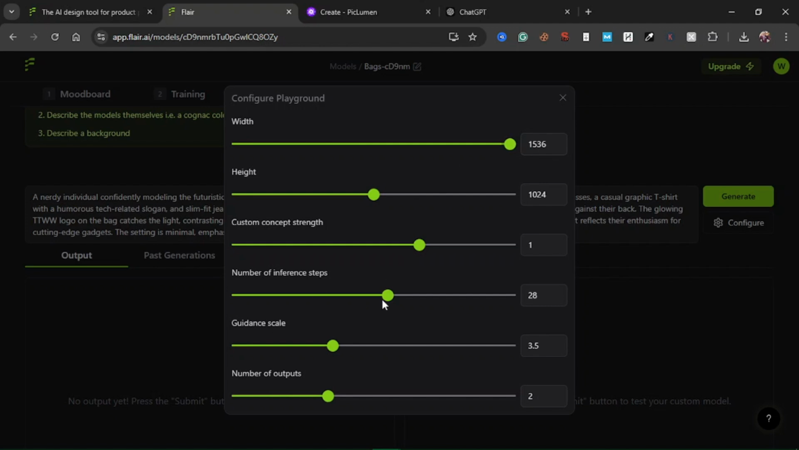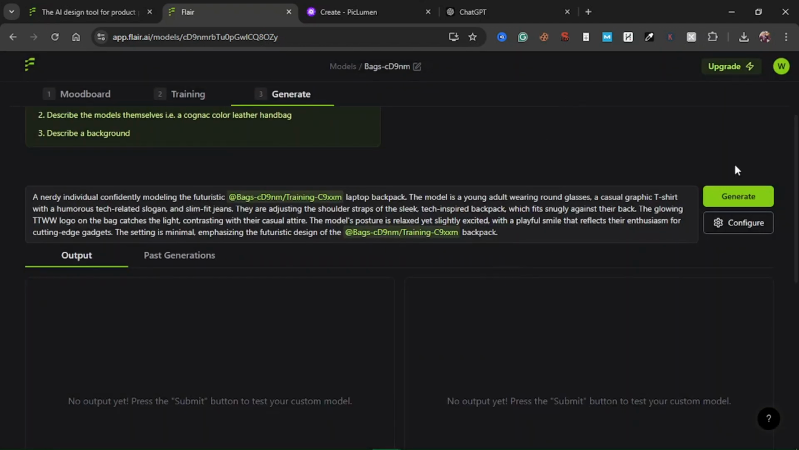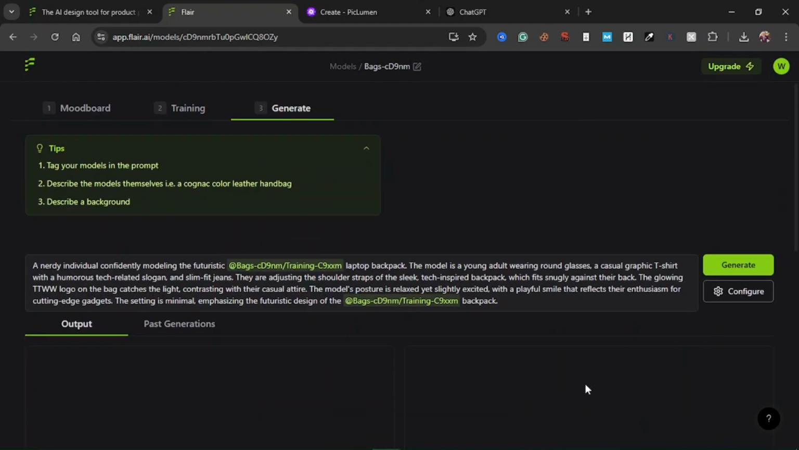Some of these you don't really need to know what they are. All right, so we have number of outputs. I'm going to leave it on 4. And for this, like the guidance scale, the number of inference steps, and then custom concept strength, you don't really need to know what those are, but we were able to customize the ones we know of. So it has created space for these 4, and all we need to do now is generate.